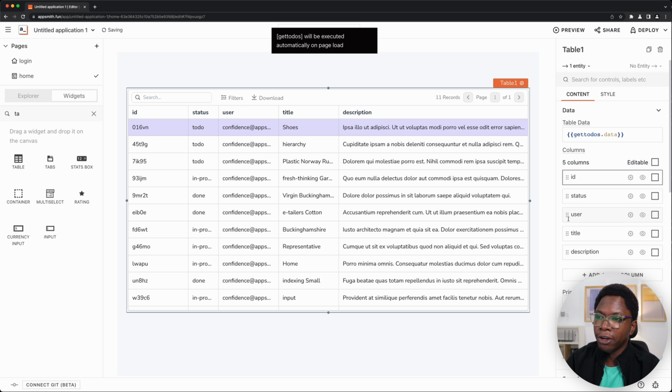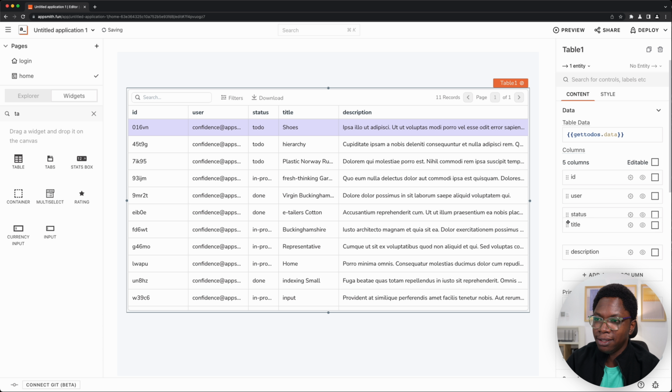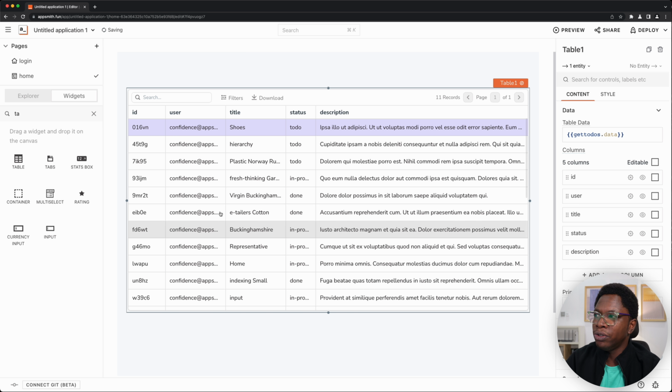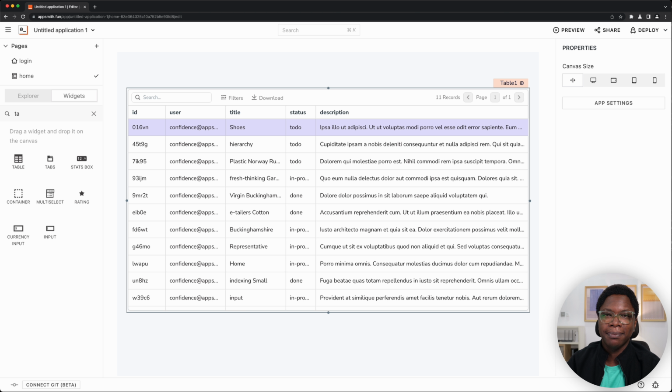I'm going to reorder things just a little bit. And yeah, I think this looks good. And right here, we can see the to-do's ID, the user, the title, the status, and also the description of the to-do. And this is exactly what we want.